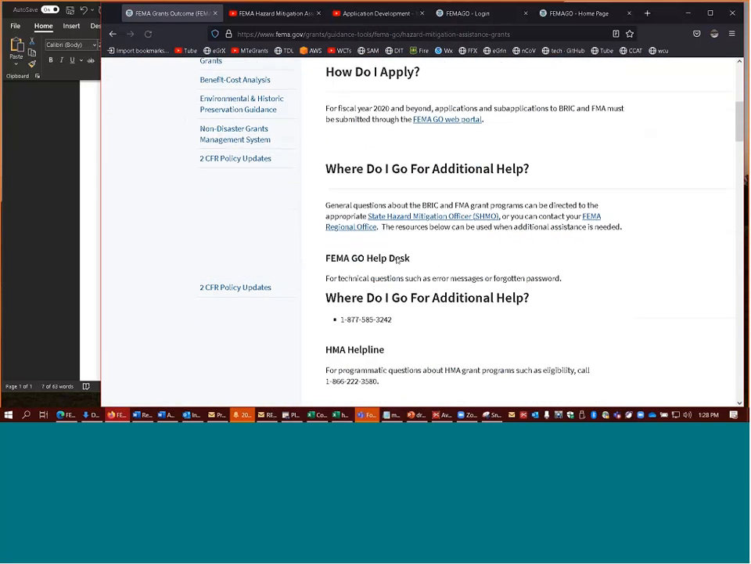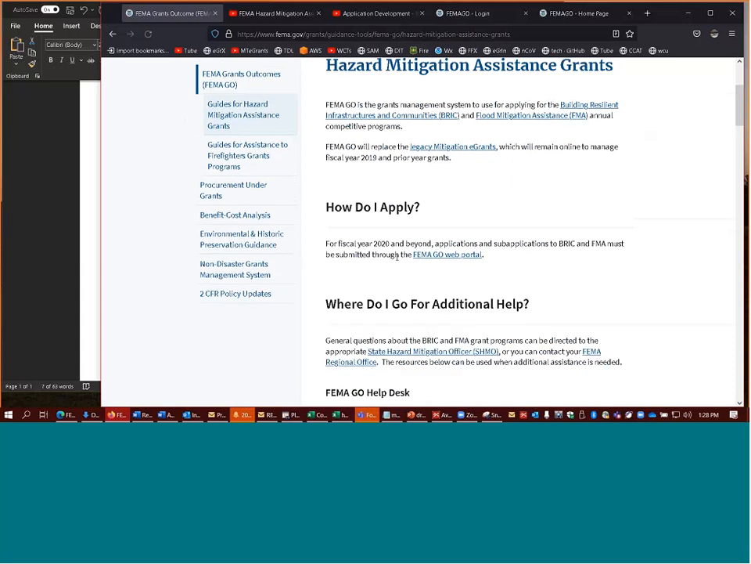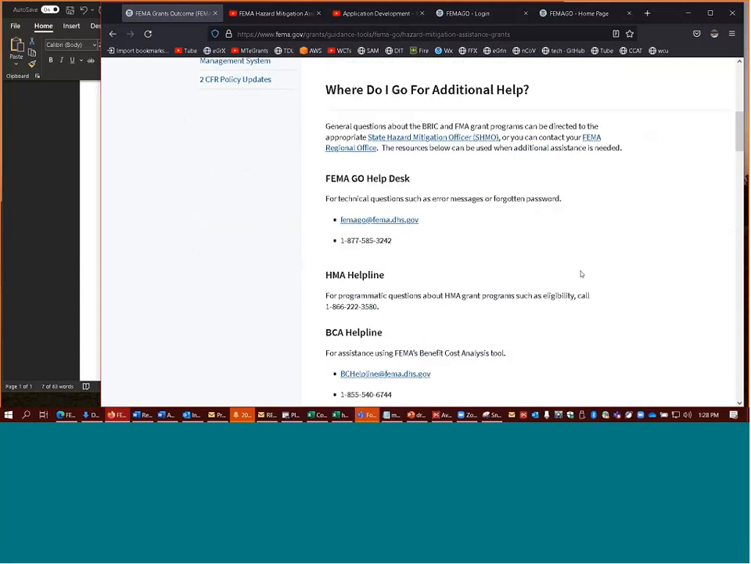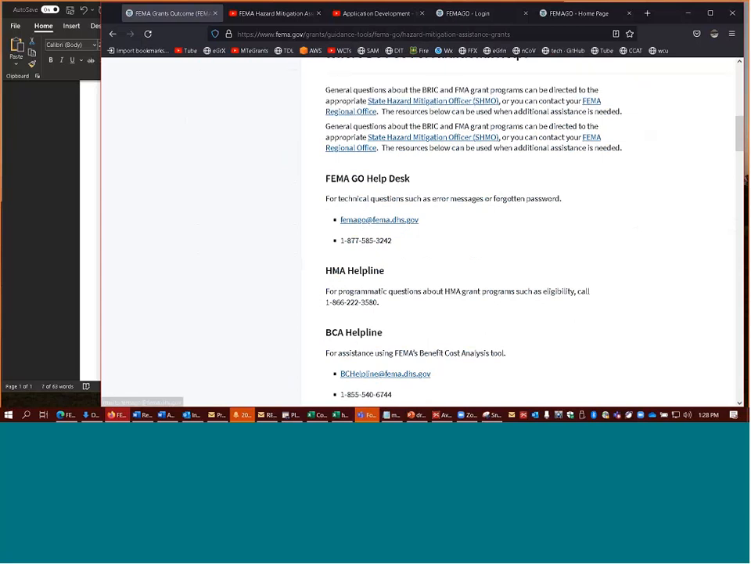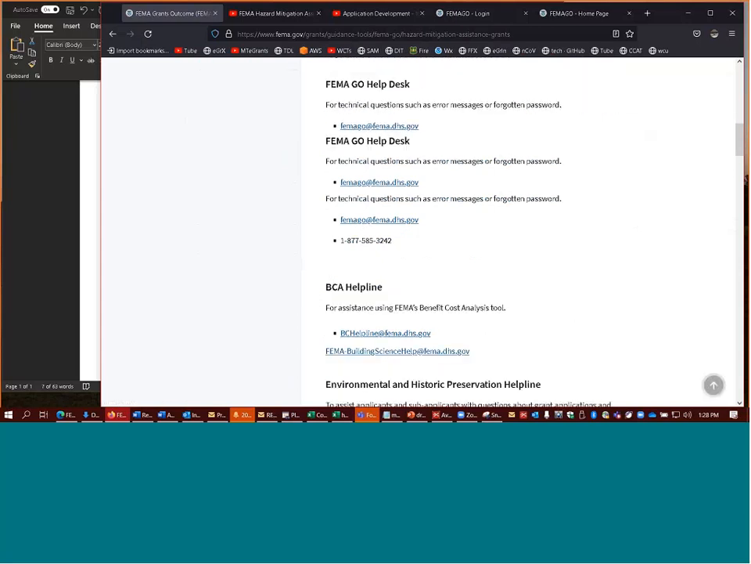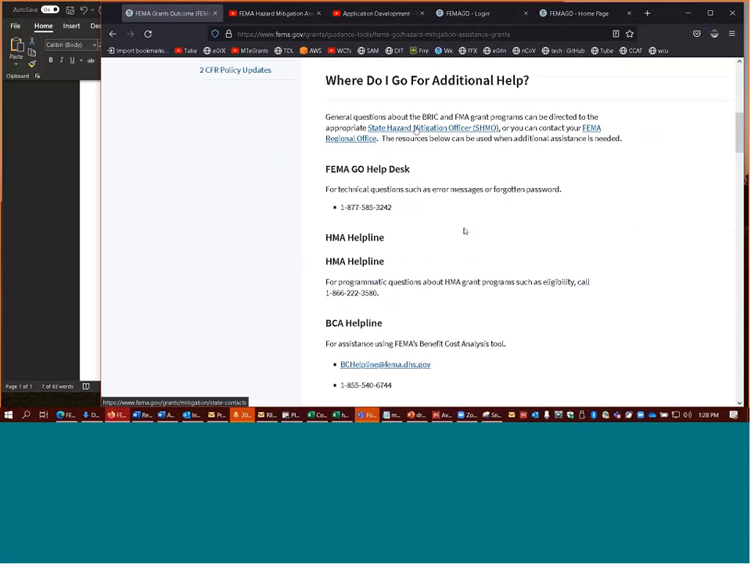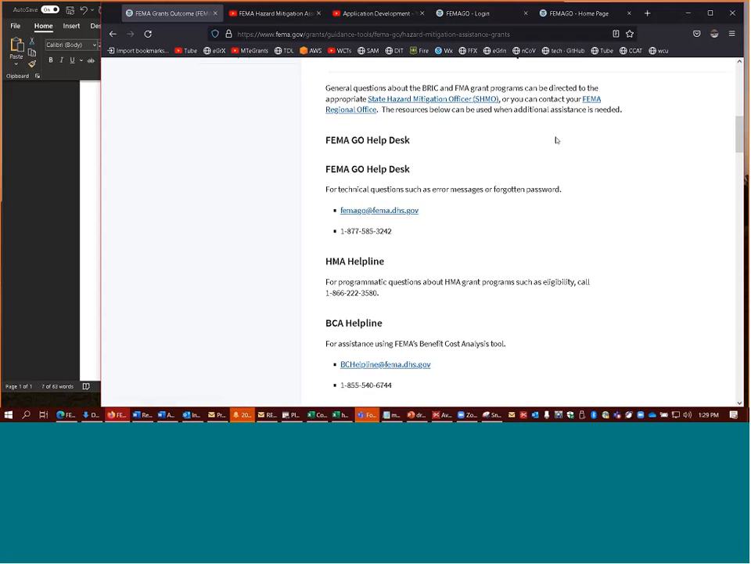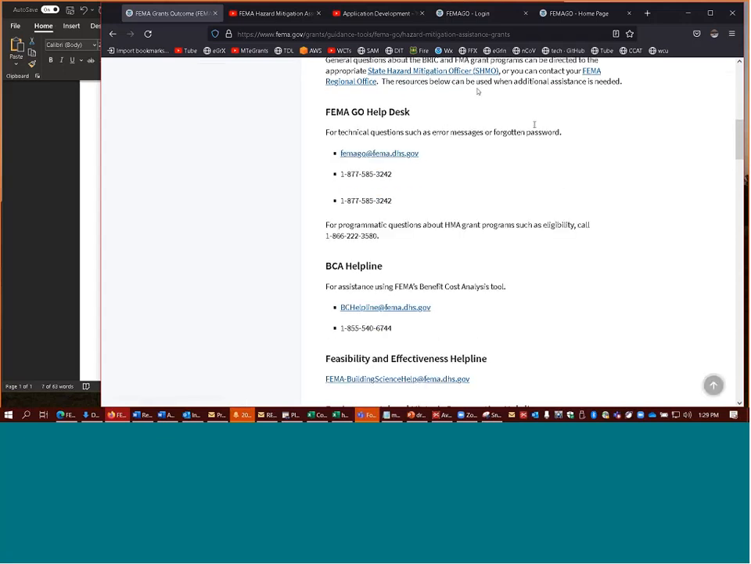On here, I've got a link to FEMA Go. I've got their help desk information that I mentioned before. Like I was already mentioning, if you've got general questions, you would want to contact your regional office, because you're going to apply directly to FEMA. You're not going to go through a state.